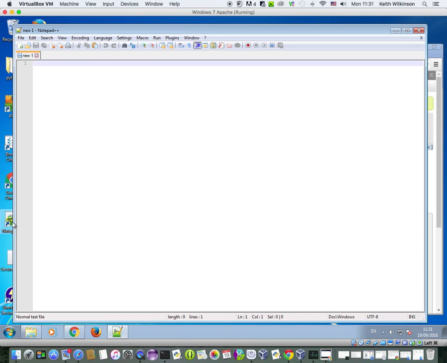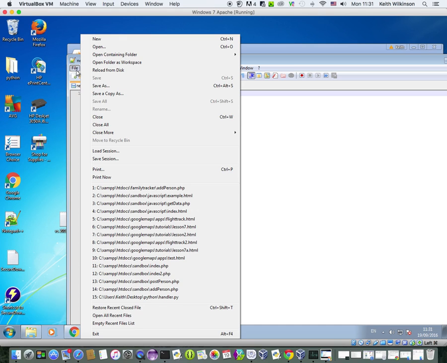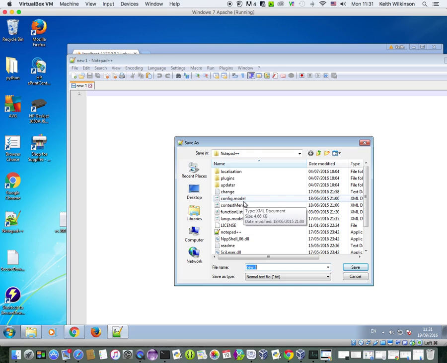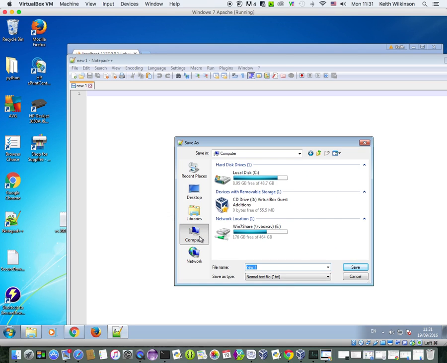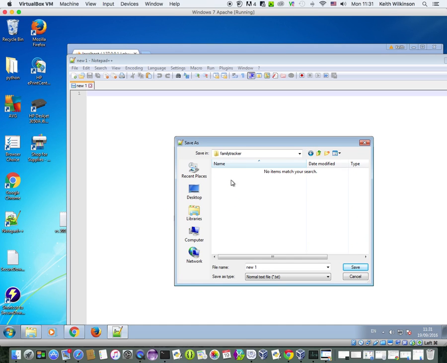So let's start up Notepad. What I'm going to do is create a new file, and I'm going to create one for each of the tables. I've got person, location, event, and lived at. I'm going to create an add person .php file, add location, add event, and add lived at.